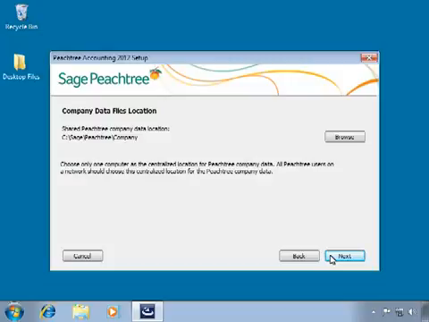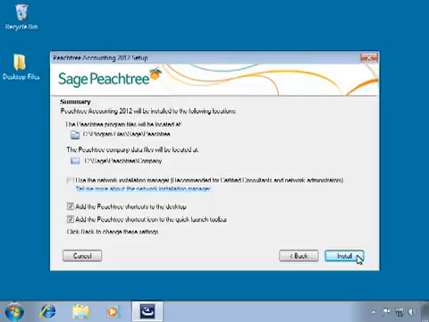Also remember that because this installation has been defined as the system that hosts the company data files, the location you select here must be a local hard drive and not a network drive or removable media. We'll leave this set to its default location and click Next. We have finished configuring how we want Sage Peachtree to be installed on the server, and a window appears summarizing our selections. If necessary, we can click the back button to correct any mistakes we may see.